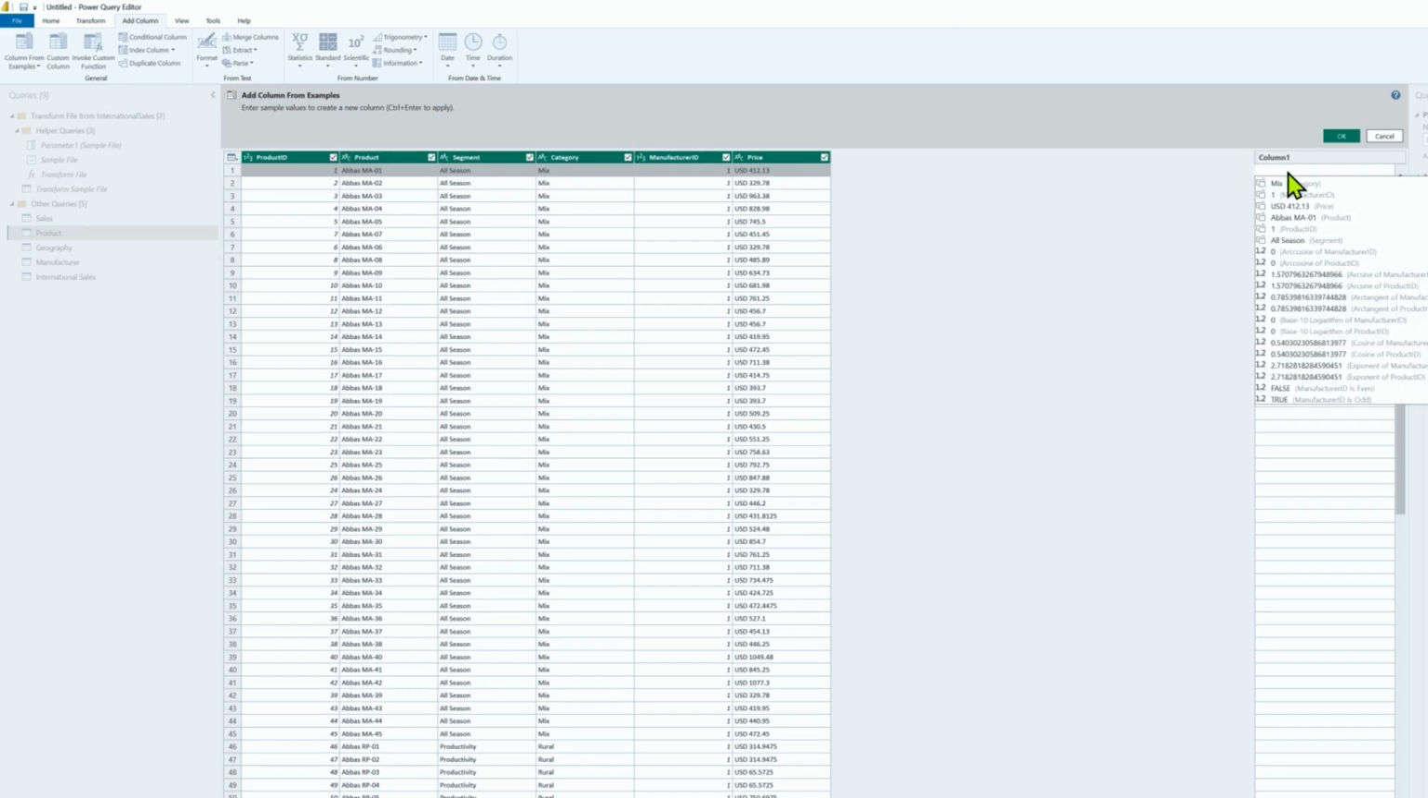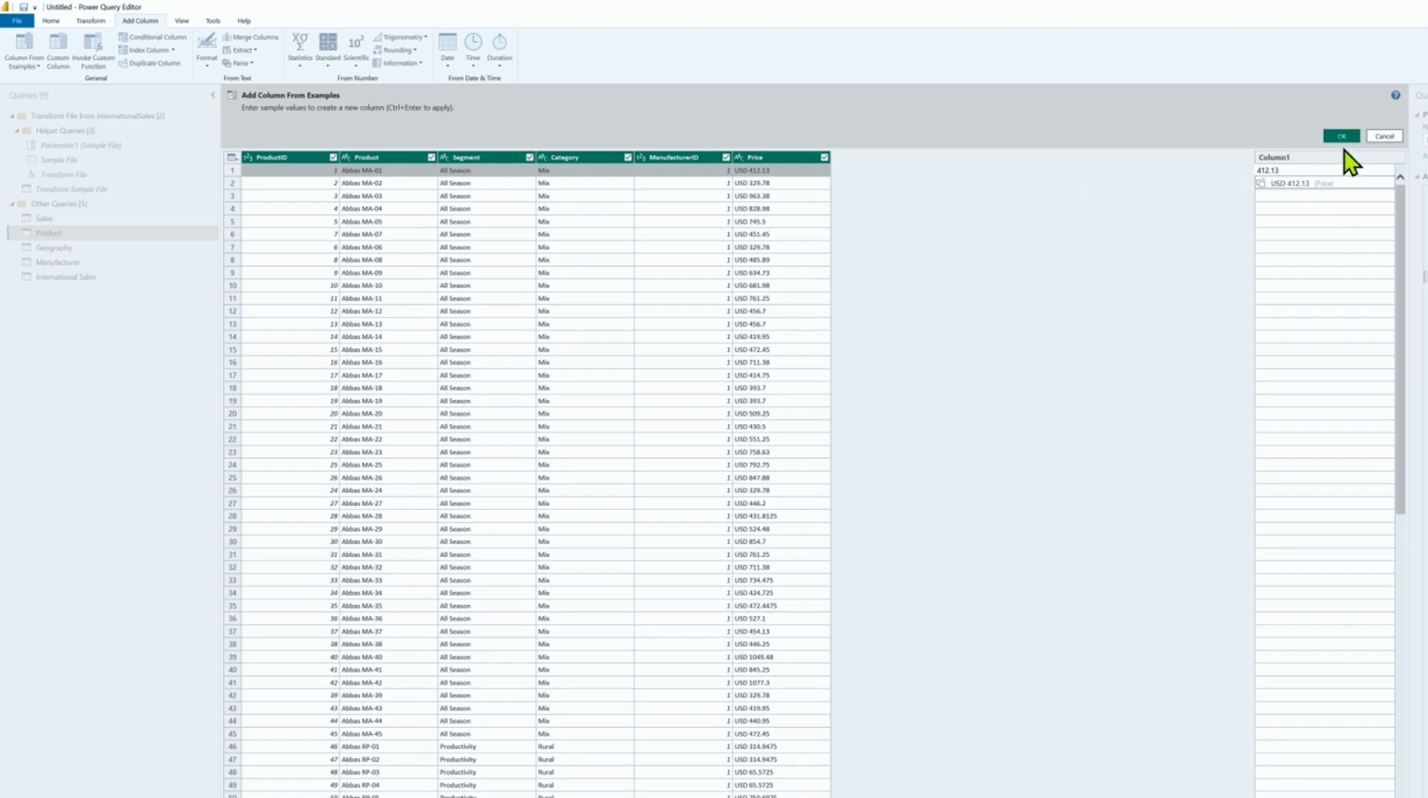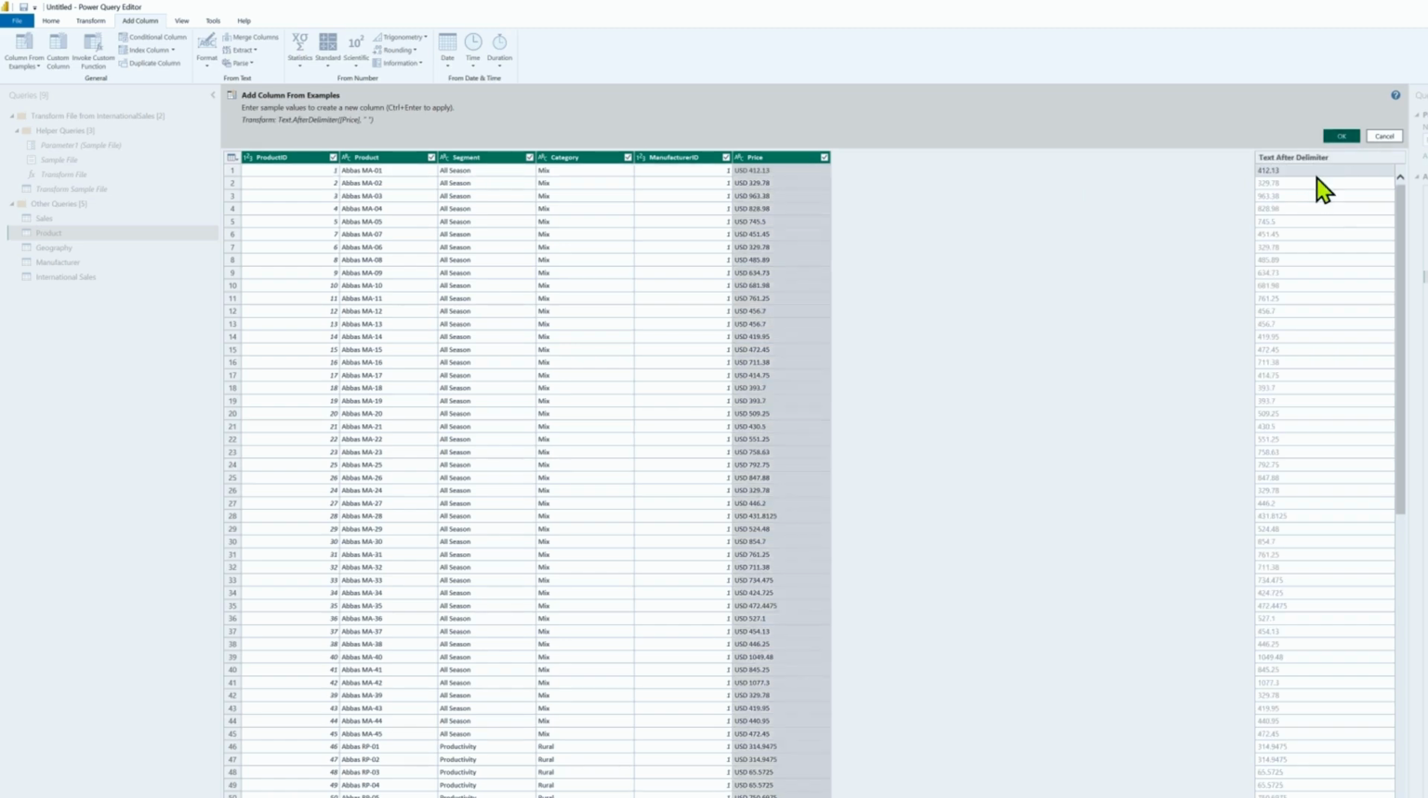All you need to do here is to tell Power BI what are the values that you want to extract. So here I'm going to type in the very first value from here, 412.13, and then click on OK. So what it does is that it automatically extracts all the values for you. We'll click on OK.